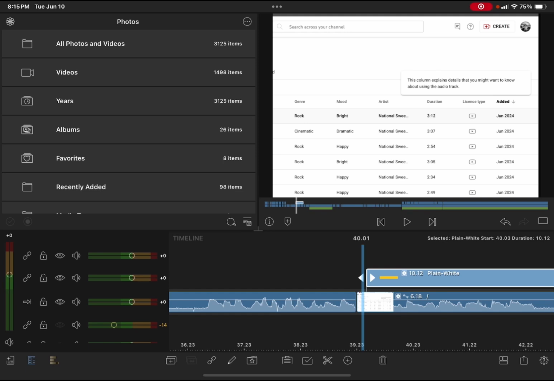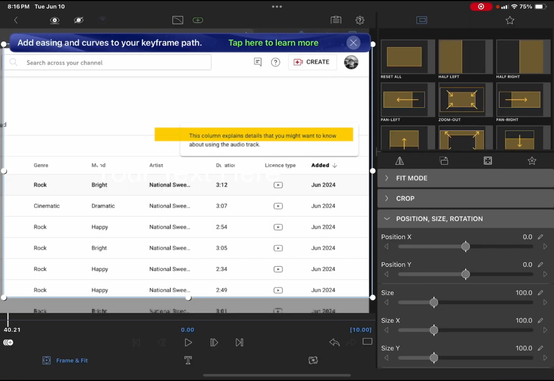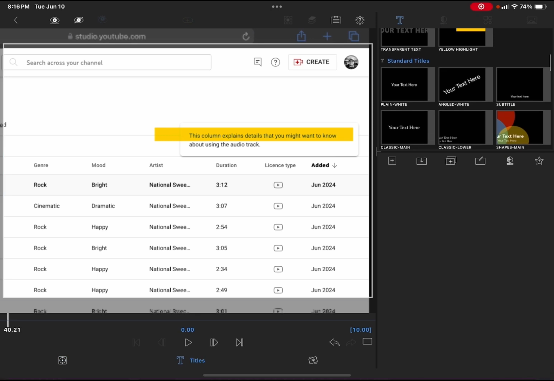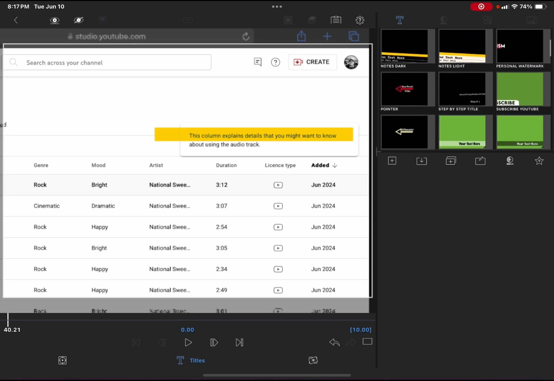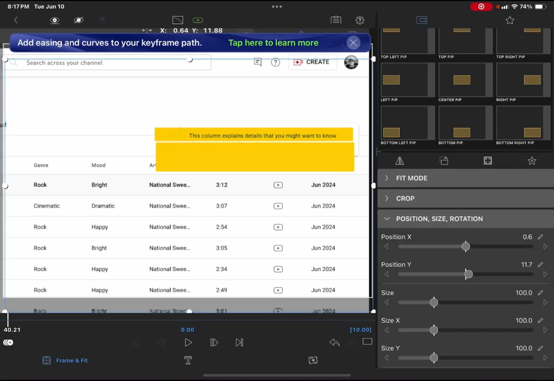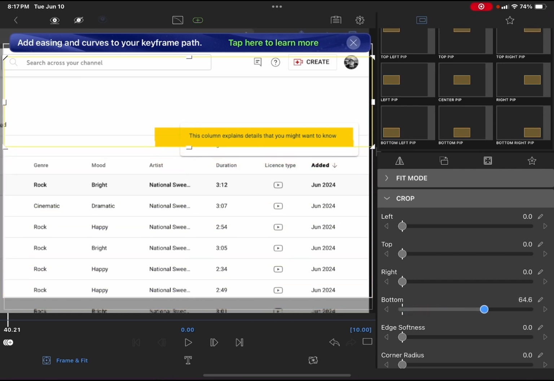To highlight a second line, let's add a second overlay title. Tap the plus sign one more time, choose an overlay title, open that overlay title, and you can see up above here, I have a bunch of presets that I've created. I'm going to adjust the crop. Firstly, I'll take the bottom crop all the way up so that you can see the line of text underneath it.